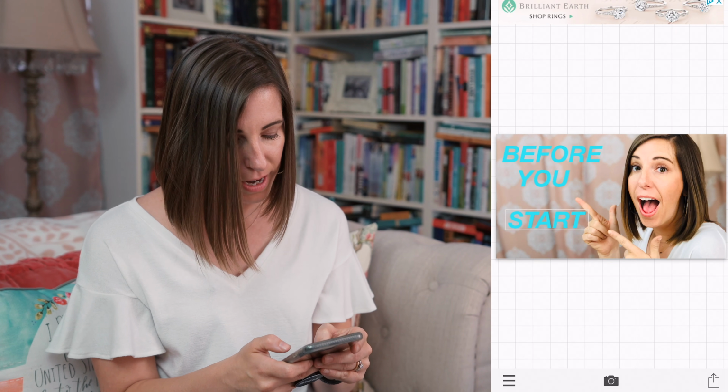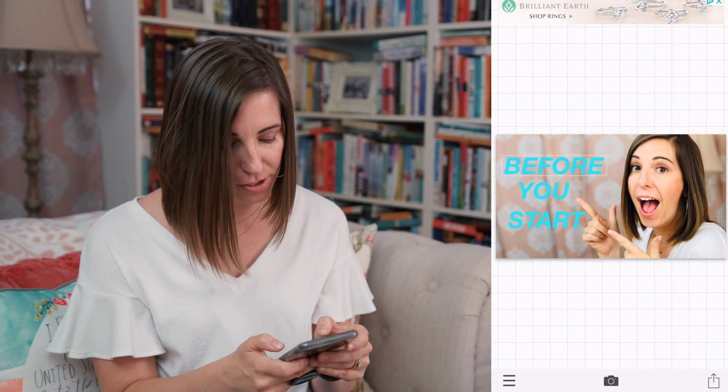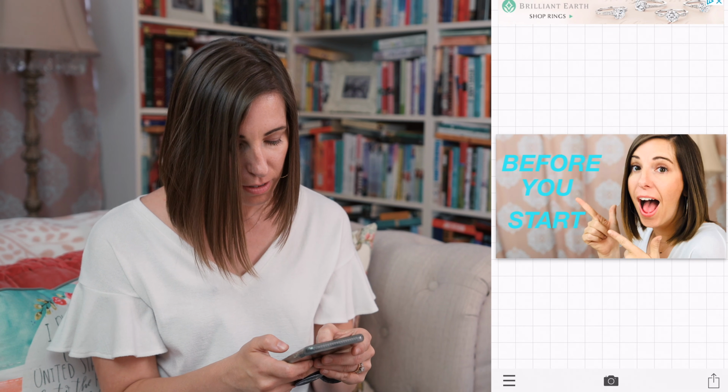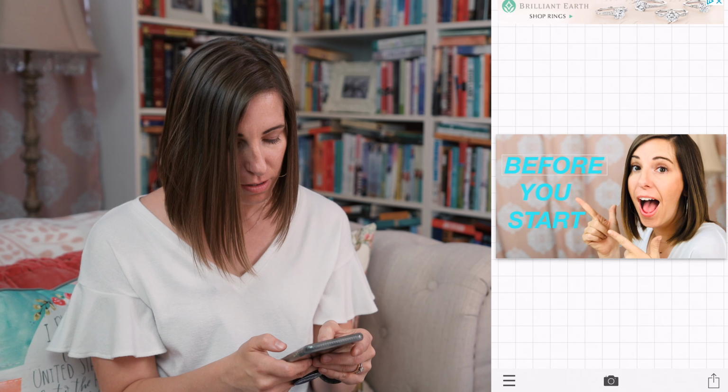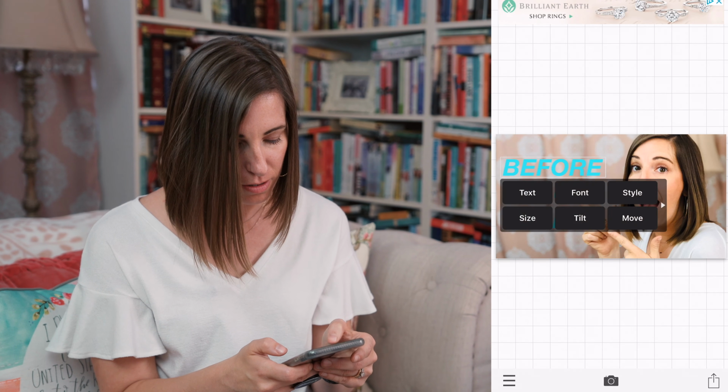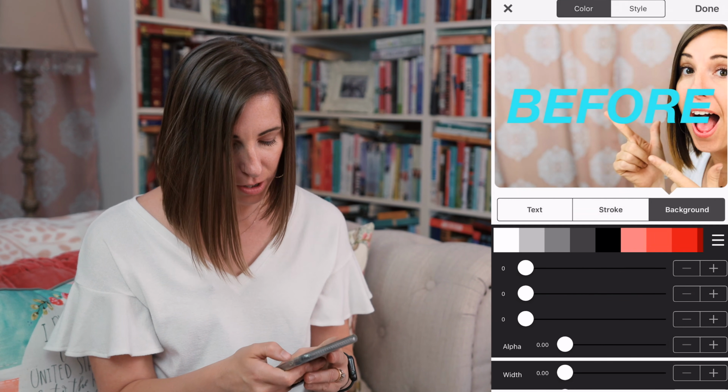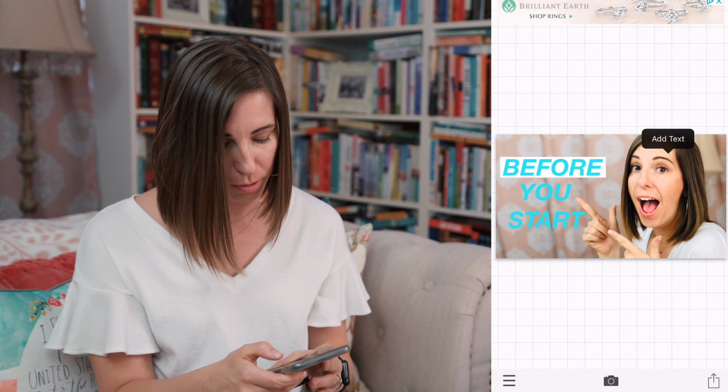I'm gonna adjust it around. You can add a background onto it if you'd like to. So you can go into style, you can hit background, and you can put a border around it.